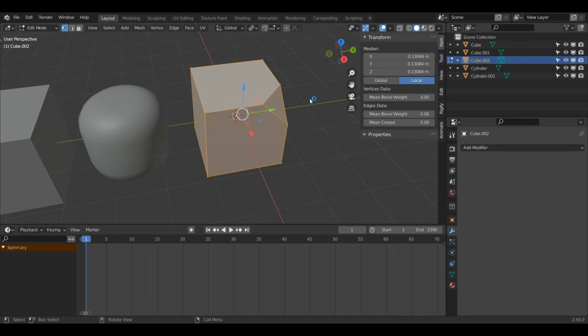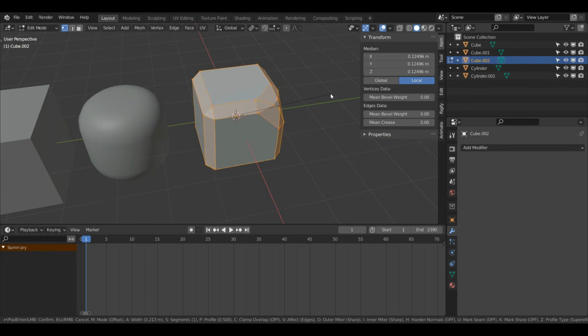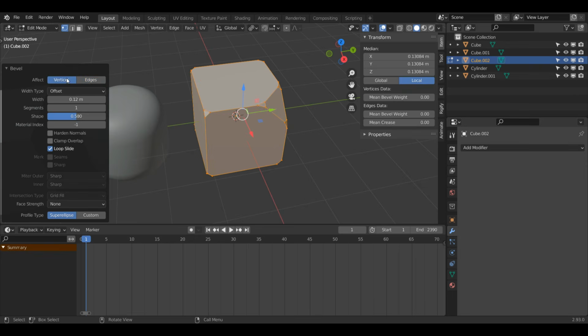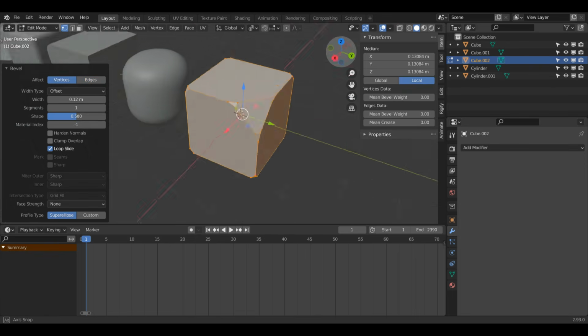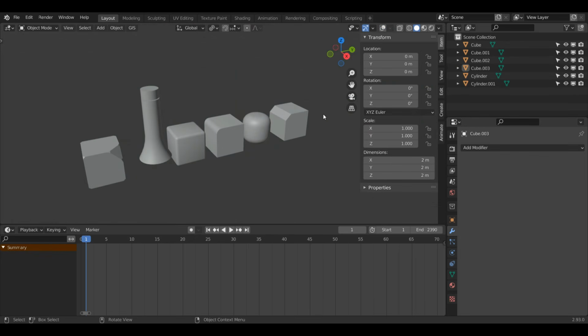But obviously if I select everything and press Ctrl B, you can see I can get bevel here and change it to vertices. Now I've beveled all these vertices here. And yeah, that just about wraps up today's video.